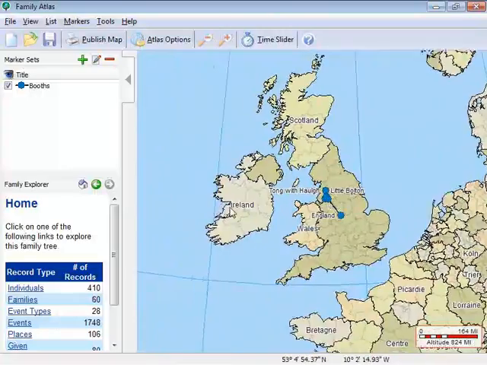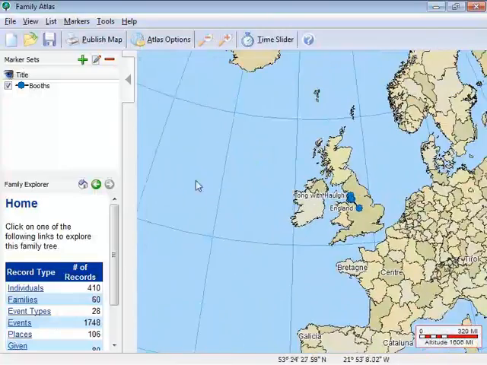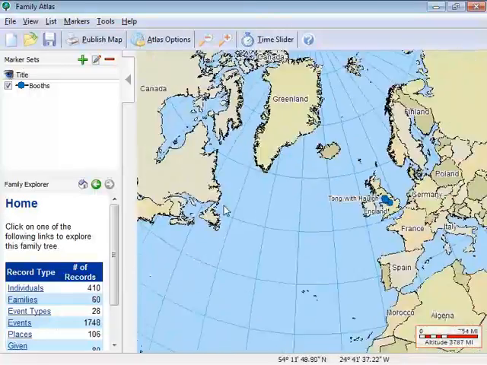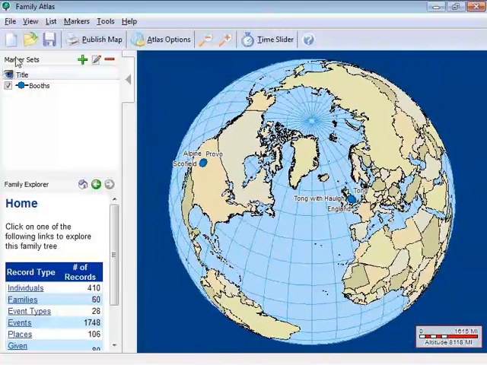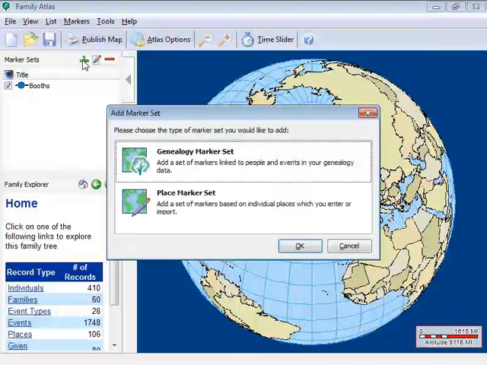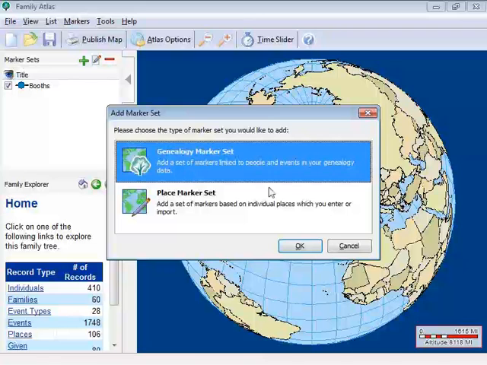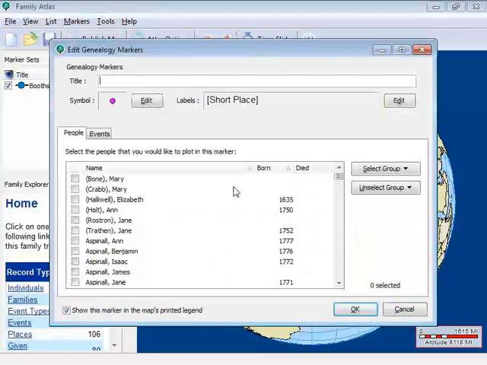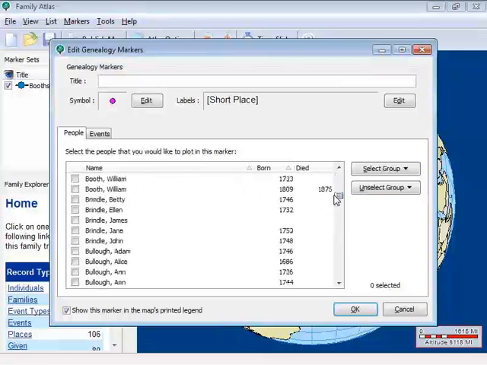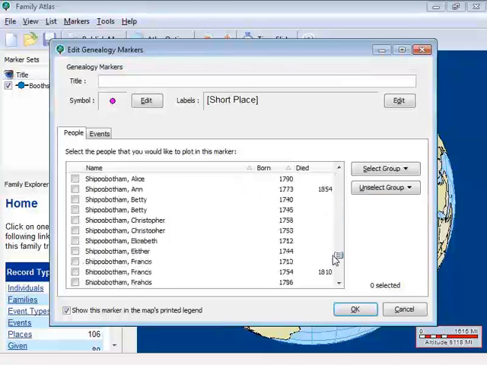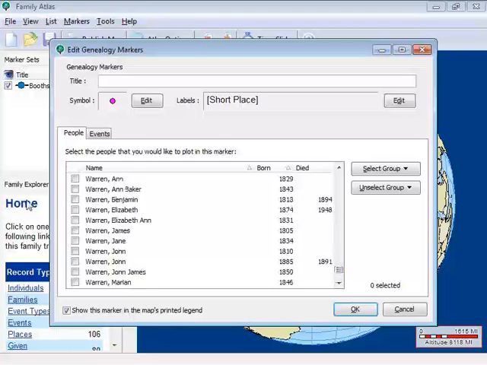Now let's say we want to not just look at the Booths, but we want to also look at other family lines on this map. So over here on the left, you'll see that my Booths marker set has appeared in this list on the left that says marker sets. I can click on the green plus sign to add another marker set. In this case, I will choose Genealogy Marker Set again. So it's creating these markers which are linked to people and events in my genealogy file. So I click OK. And this time, let's do something a little bit different. This time, let's do a family line. Let's start with Elizabeth Warren.